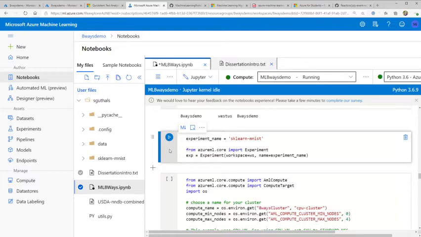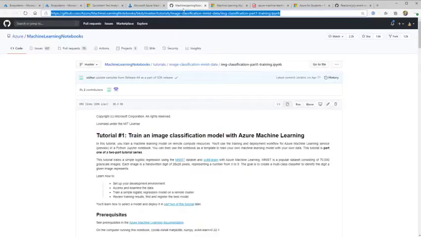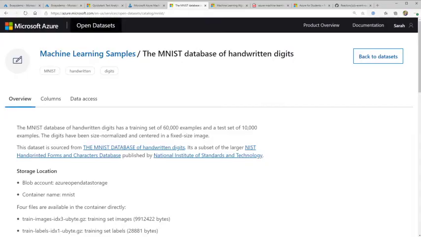This one is using an open data set, by the way. And that open data set is, and I don't know the right way to say this, but it's the MNIST database. And this is handwritten digits. So it's 60,000 examples of handwritten digits. And this is an example of something that may not be in an existing AI service, especially if you wanted to do your own handwriting.